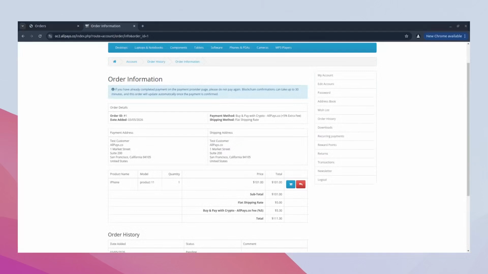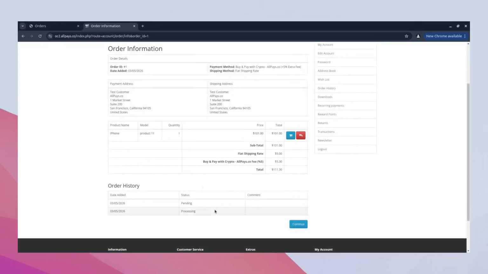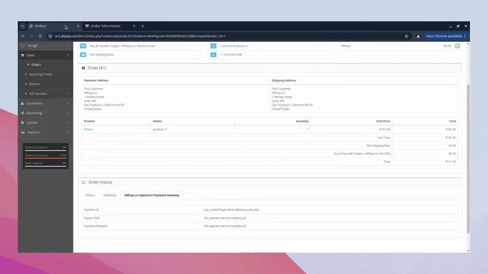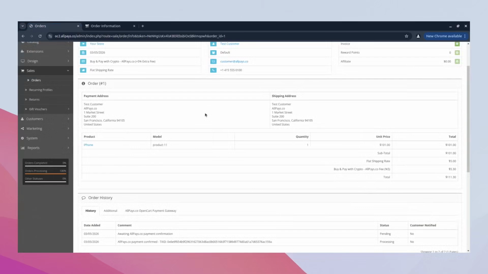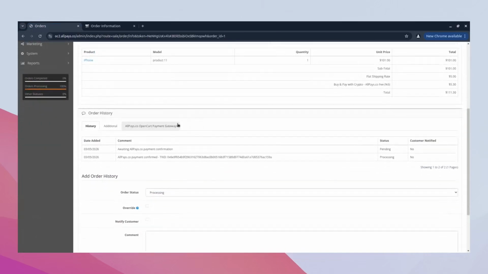After confirmation, the customer will see the updated status in order history, and in your admin dashboard, the order status will change to processing. That means the payout has arrived in your crypto wallet. In the same allpays.co tab, you can also see the transaction ID and the crypto network used for the payout.